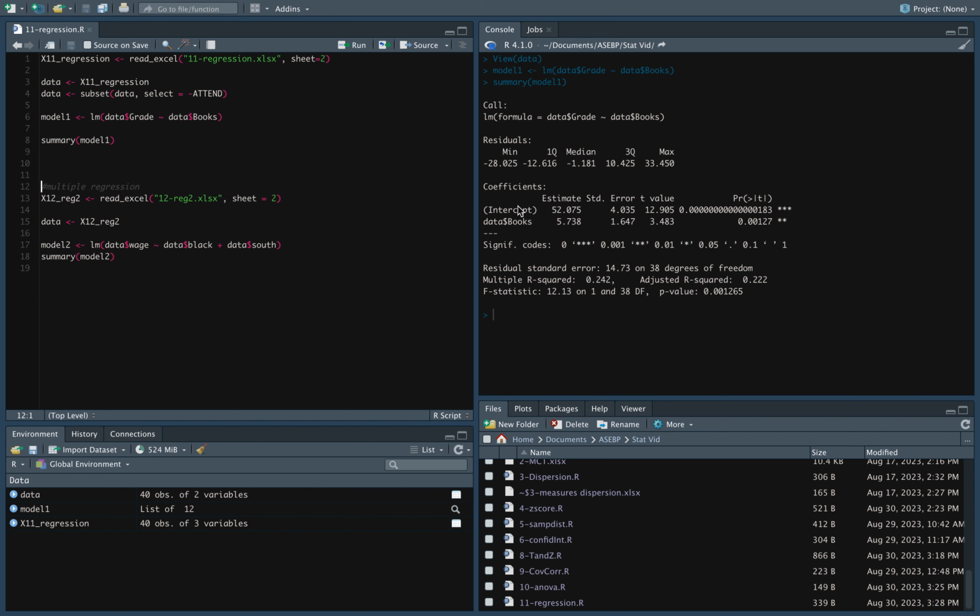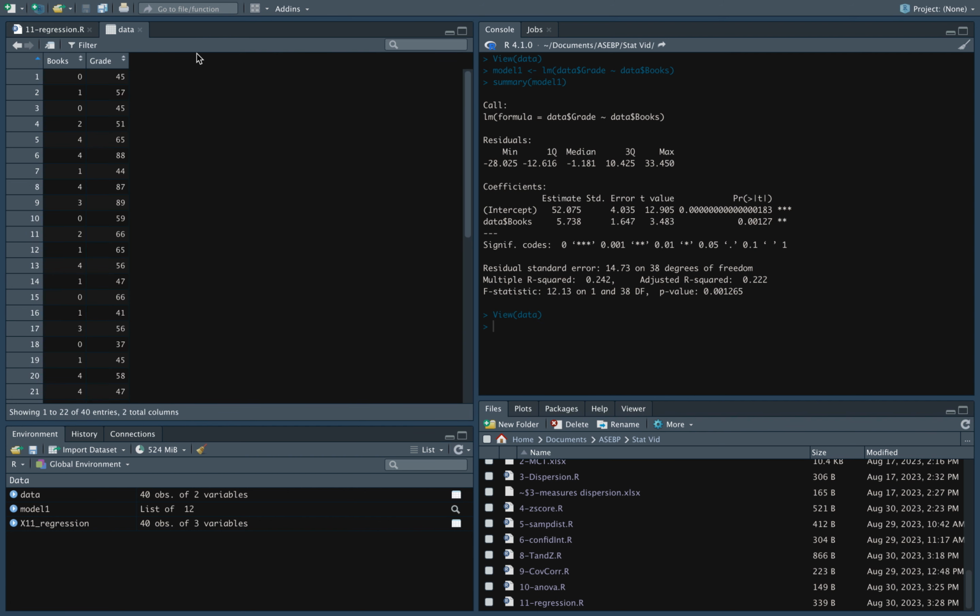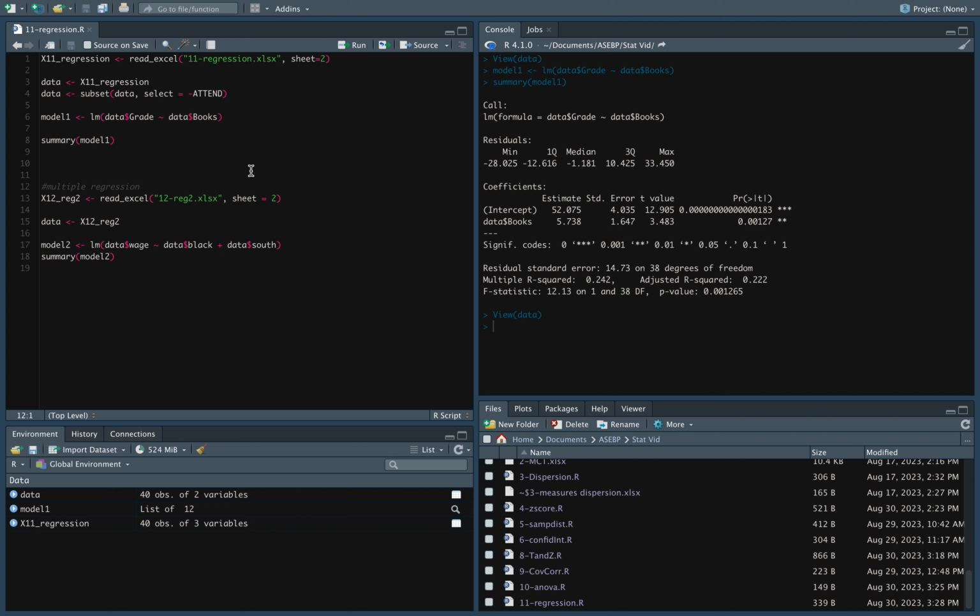So when we move over to R, our screen looks a lot better already. We've imported our data, and in our data frame here we have the number of books that a student has read and their grade on a recent English exam. And we're going to see if the number of books affects their grade on the exam significantly.